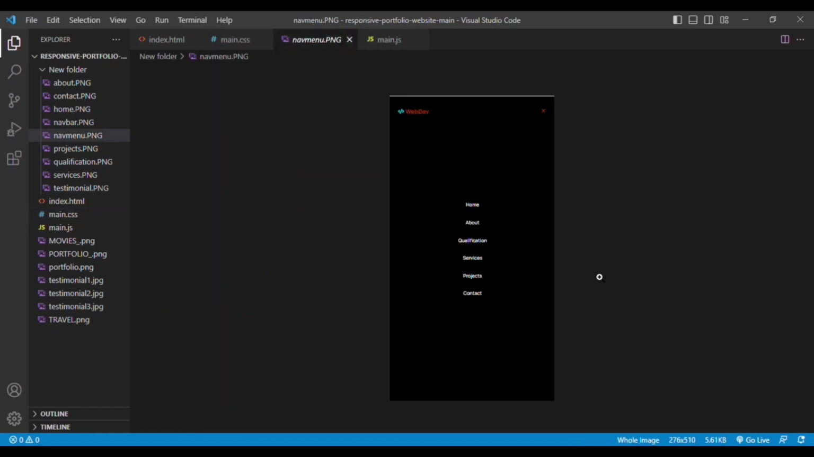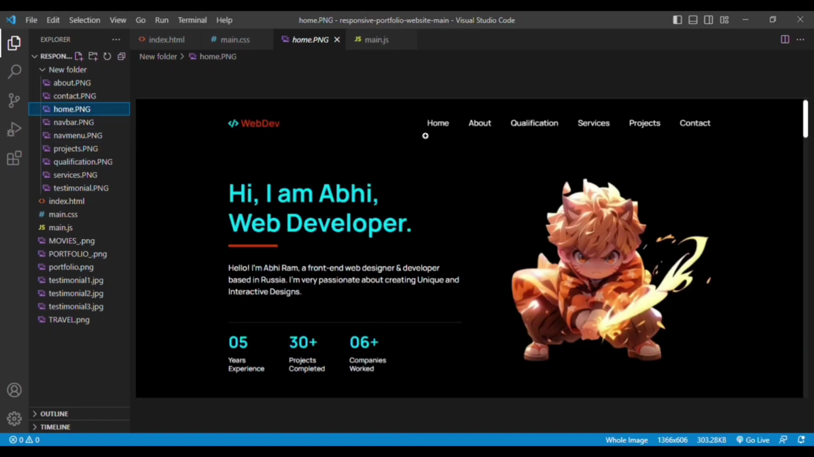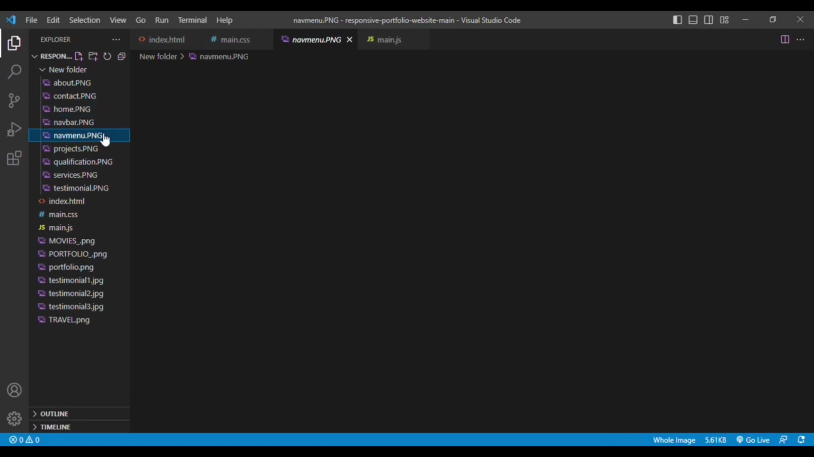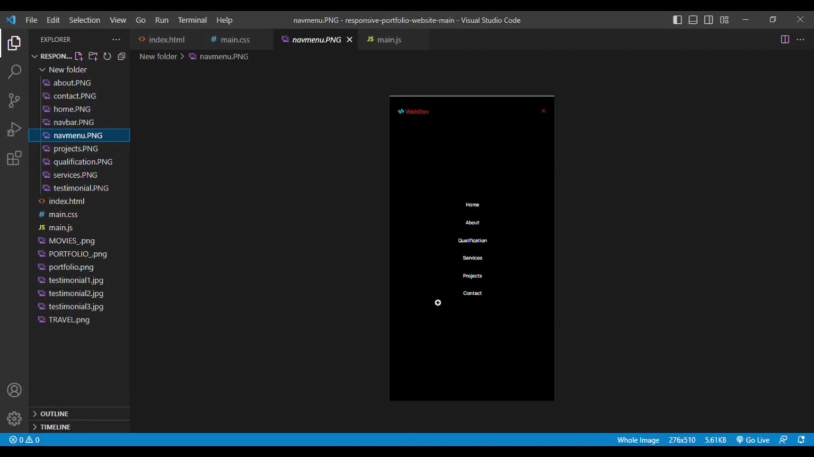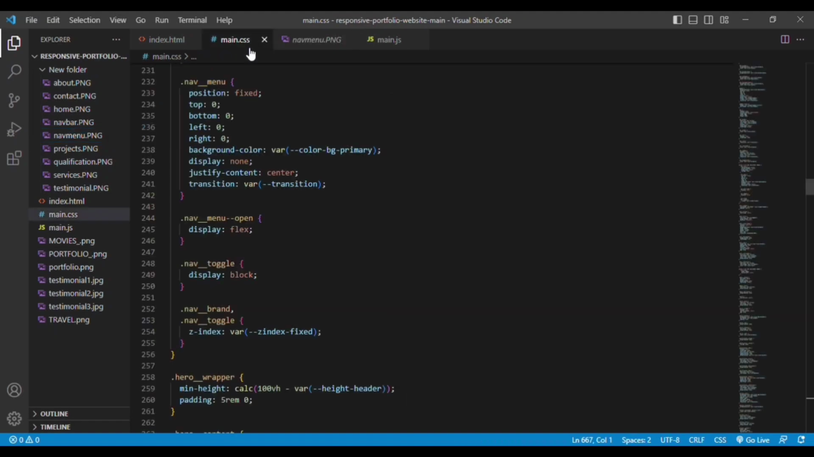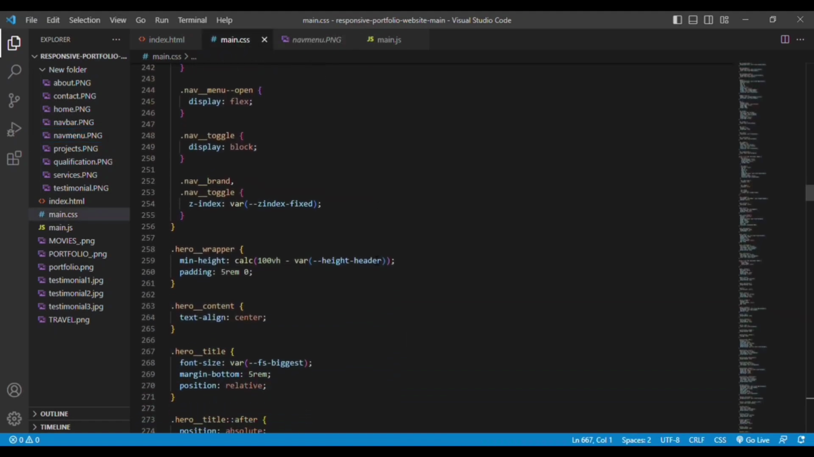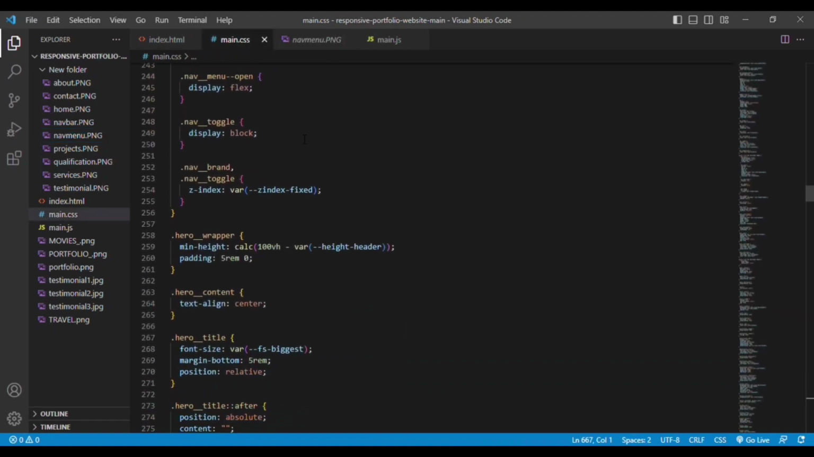We are going to display in this way, right? So we don't have to display it a second time in the heading section. So we are going to remove this navbar, which will be hidden in the mobile version. Only this navbar will be visible in the mobile version. Then we have navbar open display flex and nav toggle display is equal to block. Here you can see this will only activate whenever you click on the nav menu button.